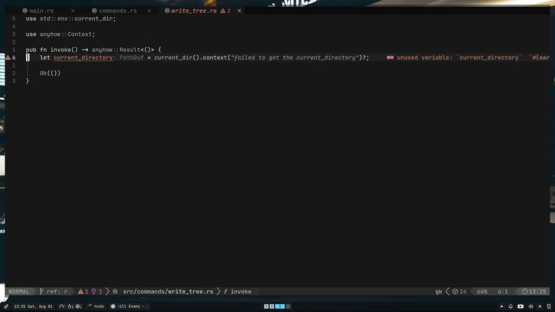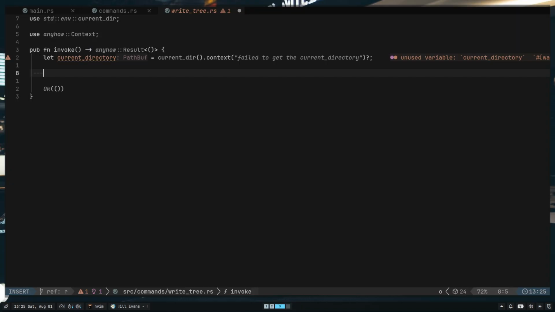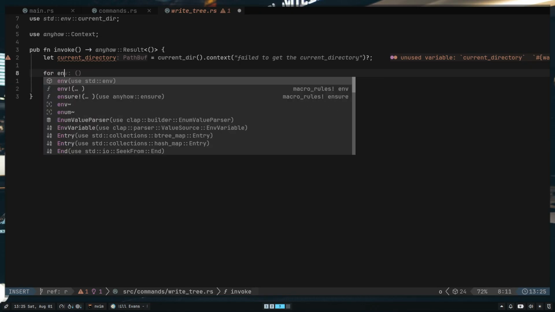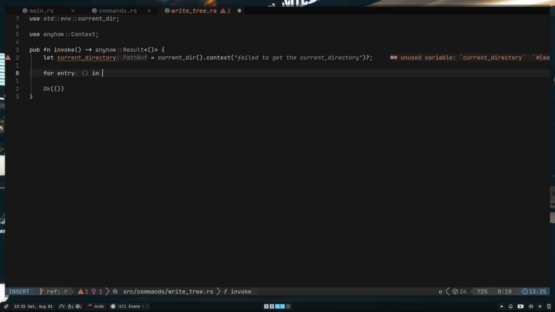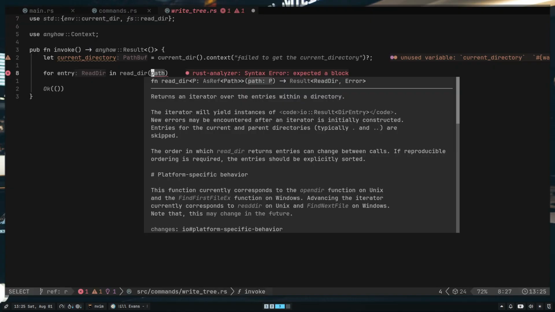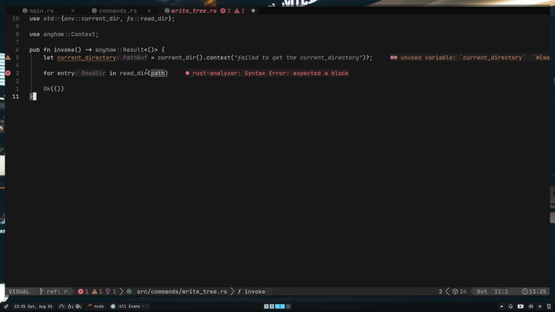Okay, so we have a current directory and we want to traverse it. How do we do that? I can use a for loop, obviously, for entry in. There is a function which we could use to read the entire directory. I think it should be read_dir. Yeah. So how does this work exactly? It returns an iterator over the entries within a directory. The iterator will yield instances of Result of DirEntry.